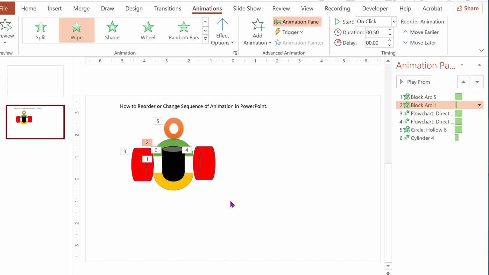Moreover, when you move the animation, the numbers next to the objects will automatically update. Moreover, you can use the timing buttons. Click on the animation you want to move in the animation pane, and you will see the Reorder Animation option on the top. You just need to click on Move Earlier. And here you can see that.